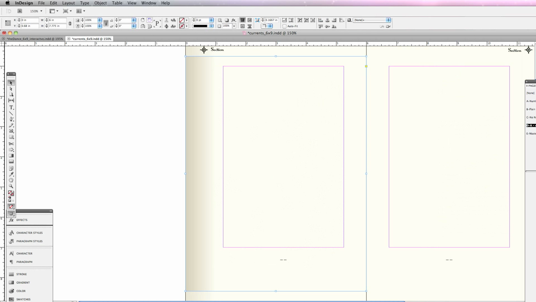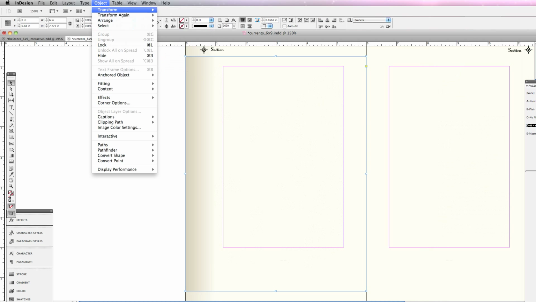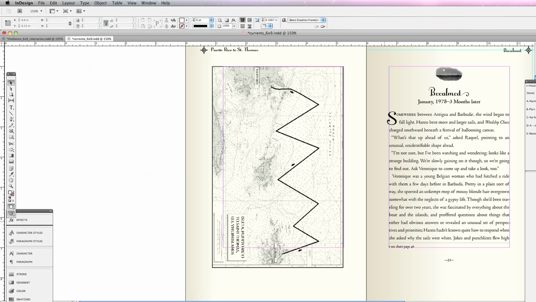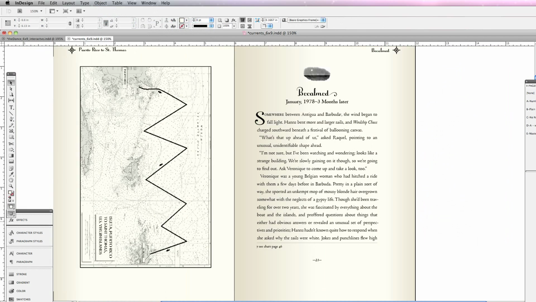It has to be back on top of the gradients, because otherwise the gradients multiply with it. Bring to front. Here we go. Learn something new. So here, let me turn my frame edges off. Here's my page, and that should work pretty well. That should take care of almost all of the maps.